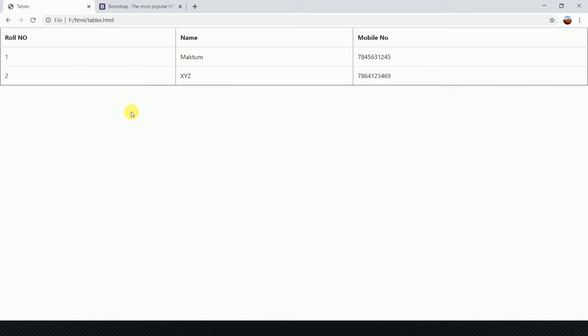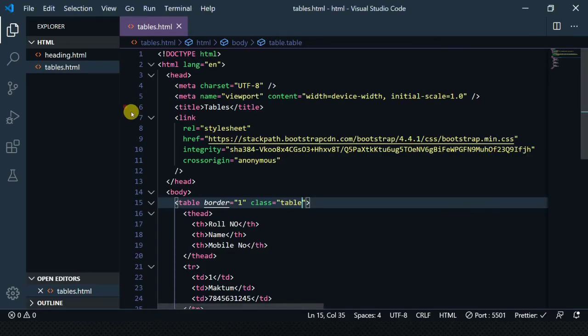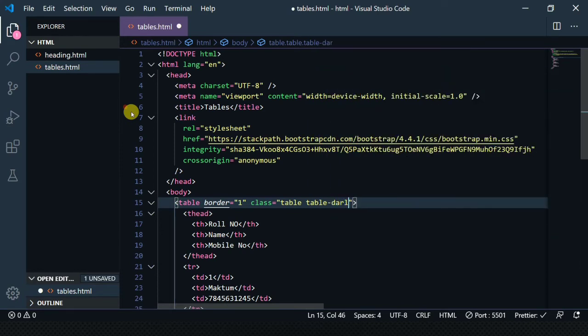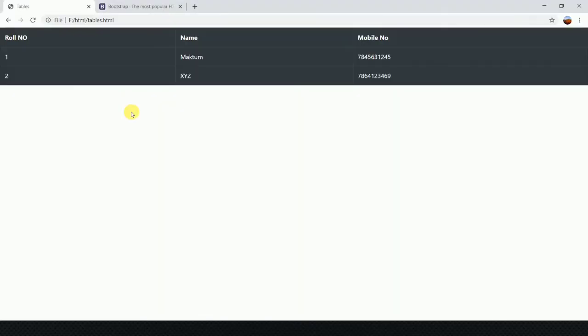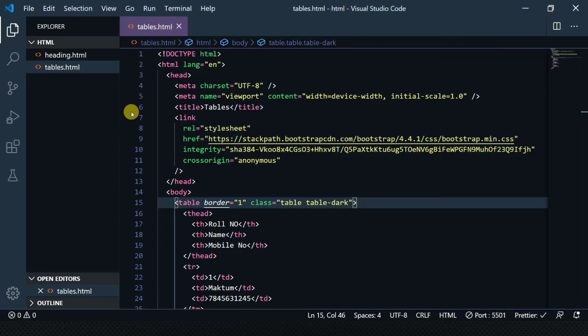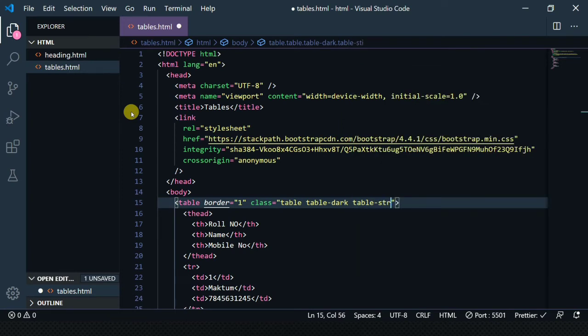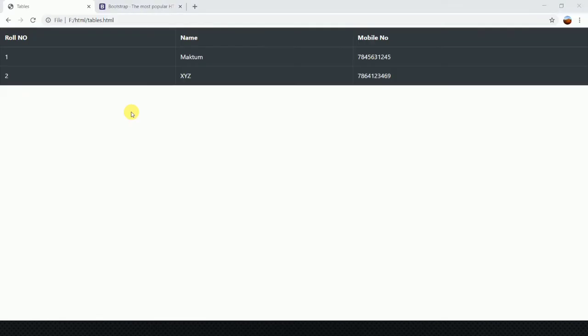Okay, so still there are some more classes, like I want the table to be darker. So there's a class called table-dark. Now you can see table-dark. I want one row to be dark, one row to be a little darker. So for that we will have table-striped. Now reload. You can see here it is a bit dim.